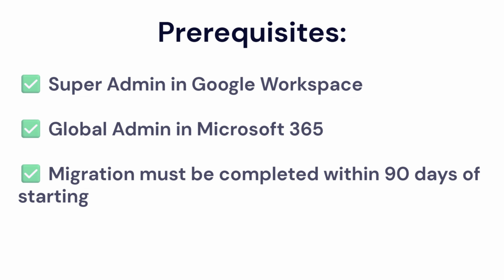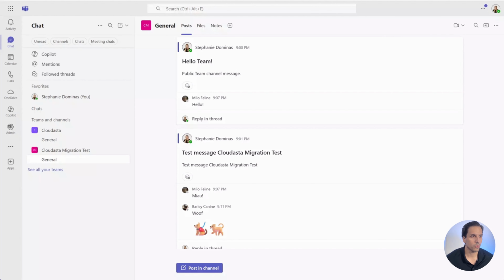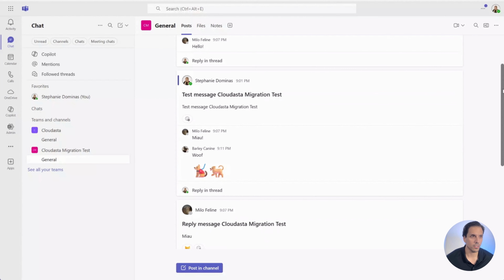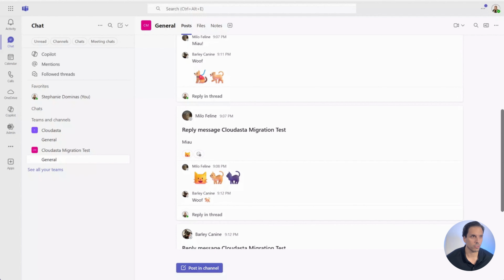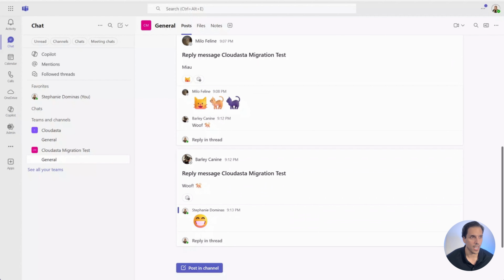Before you begin, let's cover the prerequisites. You'll need super administrator access in Google Workspace and global administrator access in your Microsoft account. Most importantly, be aware that the entire migration process, including the final rollout step, must be completed within 90 days of starting, or the migration will fail. For this tutorial, we created 2 teams and 2 channels with conversations. Our goal is to see these channels and their chat histories recreated as spaces in Google Chat.